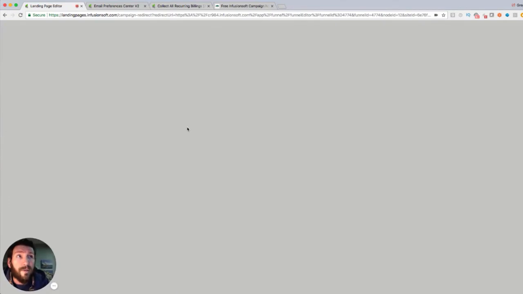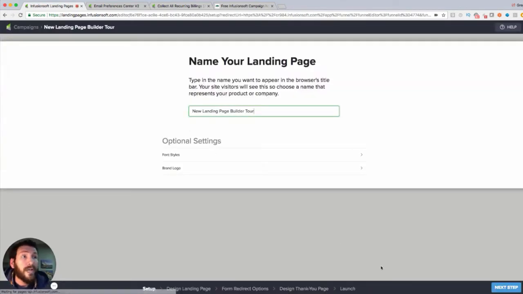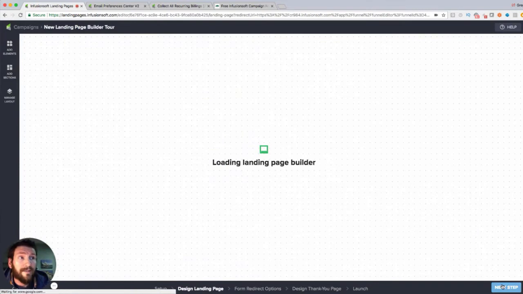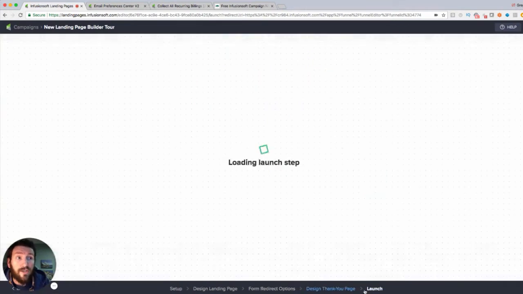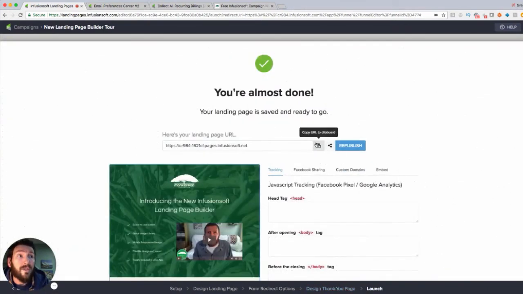So you wait for this page to load, and then you click through next step. Hang on, gets better. And then you click through, or you just jump right to the launch, which is the last tab. And then you copy that URL, right? And then you can leave.